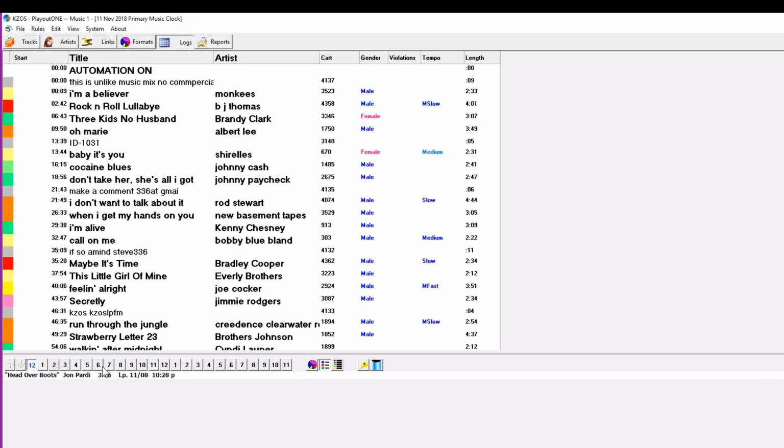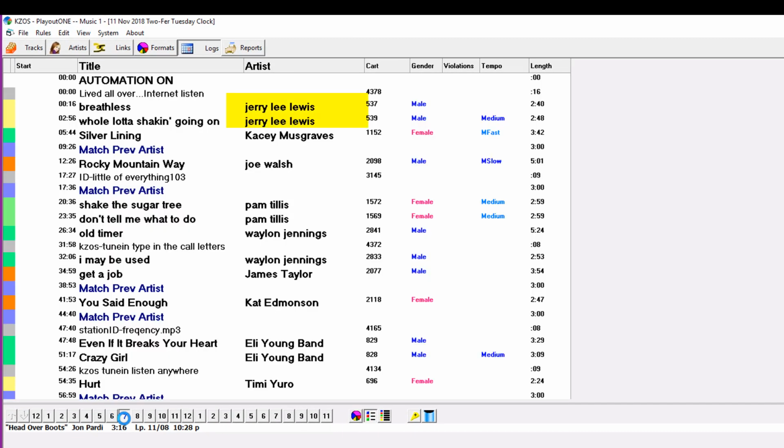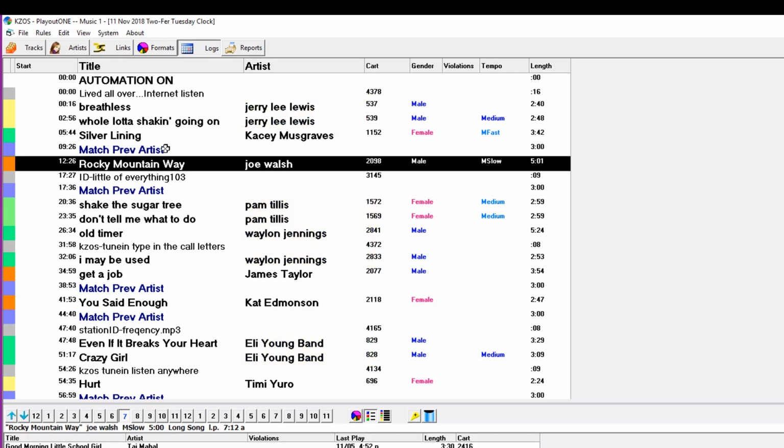The schedule's finished. Let's take a look at the 7 a.m. hour, say, and we see we've got 2 in a row by Jerry Lee and Pam Tillis and Waylon and the Eli Young Band, but there are some unscheduled slots here. Now, I'm playing only one song by Casey Musgraves and one by Joe Walsh, one by Cat Edmondson. So M1 literally had nothing to choose from in these slots, and it's not going to schedule those songs twice back to back.